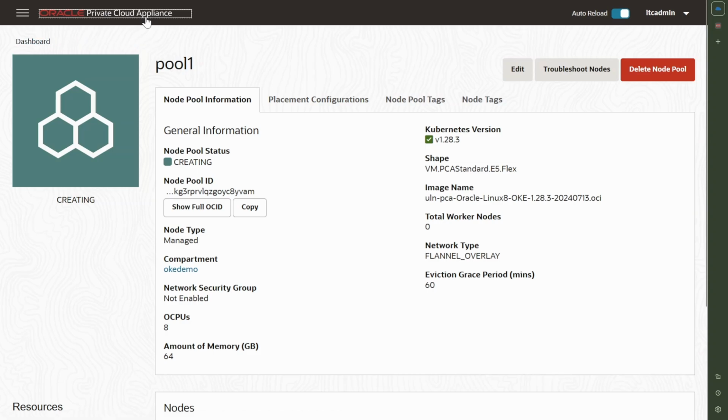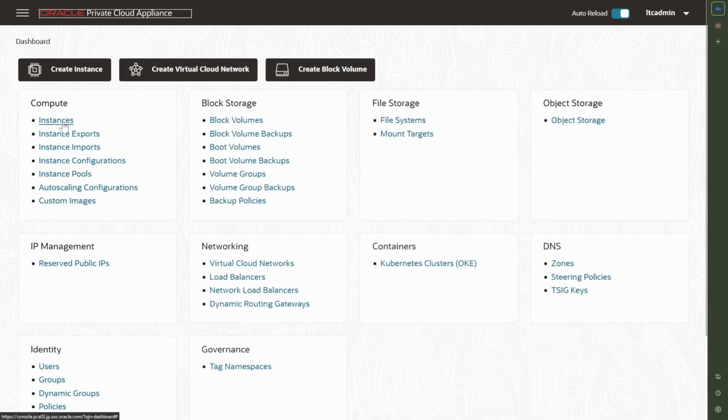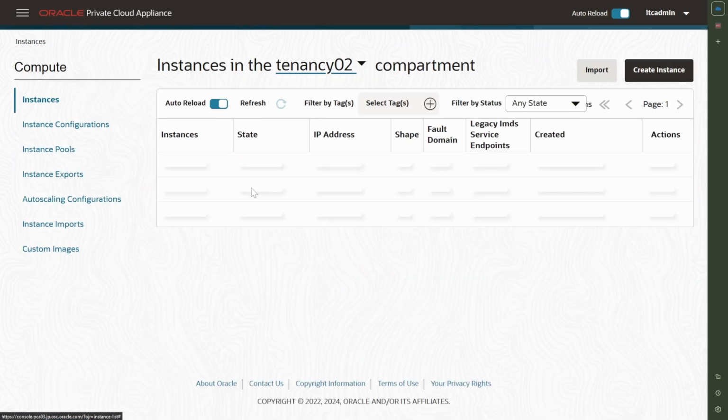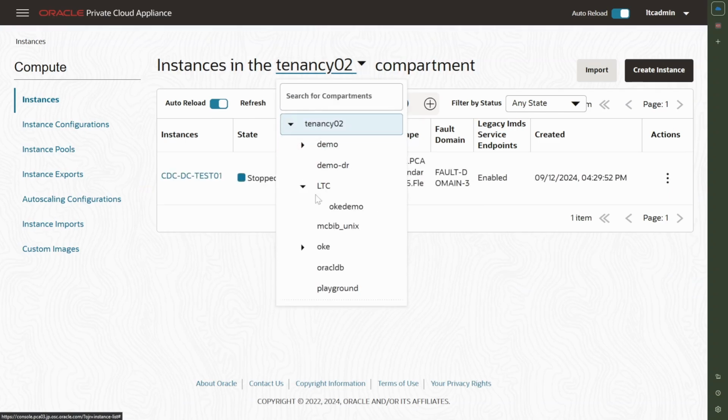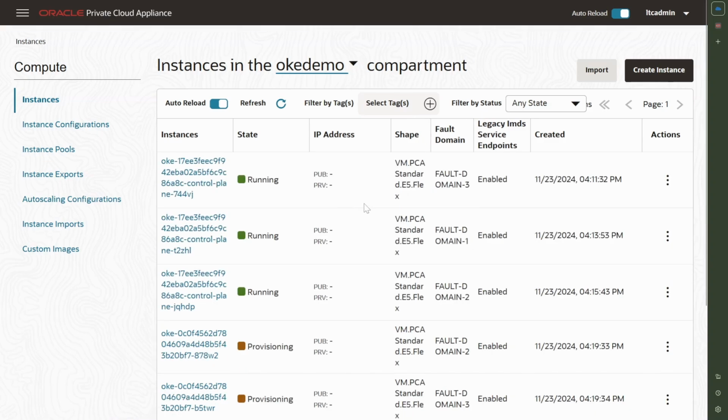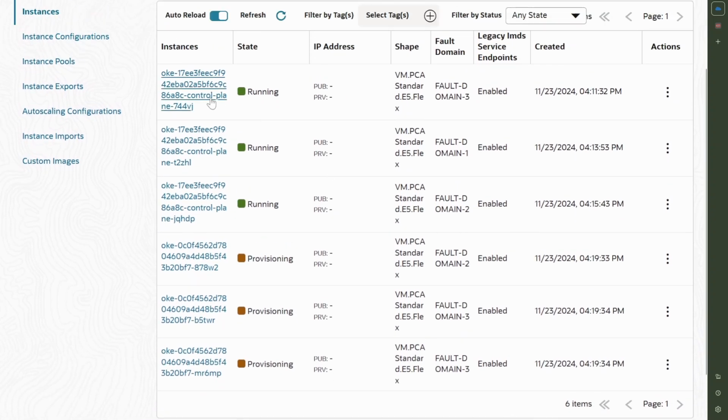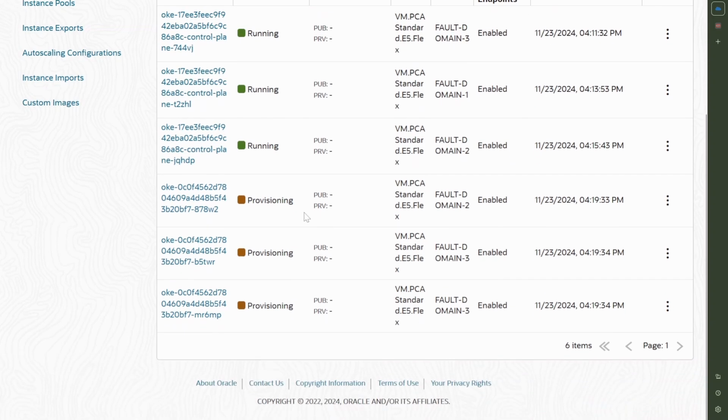If we go back to the quick action dashboard and take a look at the instances that have been provisioned in the OKE Demo compartment, you can see that right now we have 3 control plane nodes. You can tell from the name that they are control plane, because in the instance name you can see the name control plane there. These 3 nodes are control plane nodes. And now there are 3 more nodes which are not control plane, so they're definitely worker nodes, and it's provisioning 3 worker nodes for us.